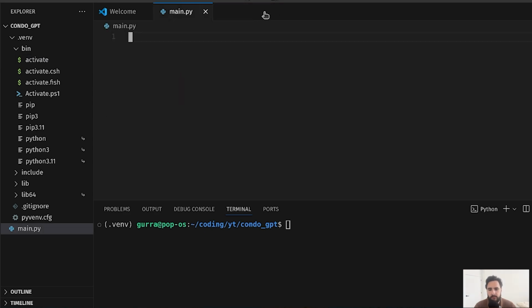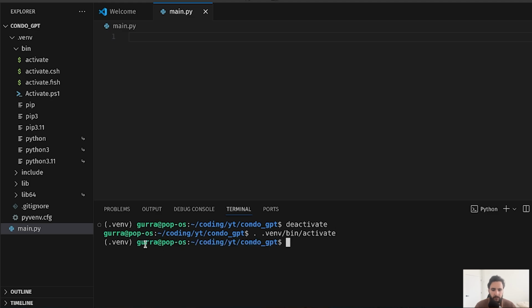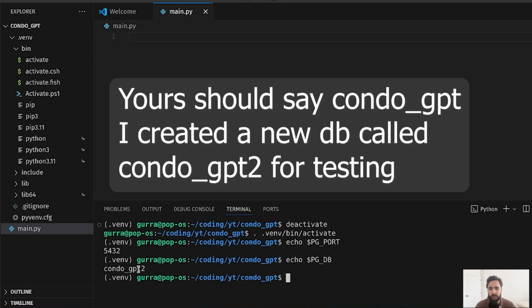Great, so make sure you save that. And now we are going to go into the terminal, type in deactivate to deactivate the environment. And now we're going to do dot venv bin activate to run the activation script. And we just reactivated our environment. And we can test that the variables were set by echoing PGPORT, for example, or PGDB, CondoGPT. Okay, great. So the environment variables are loaded and working. Excellent.